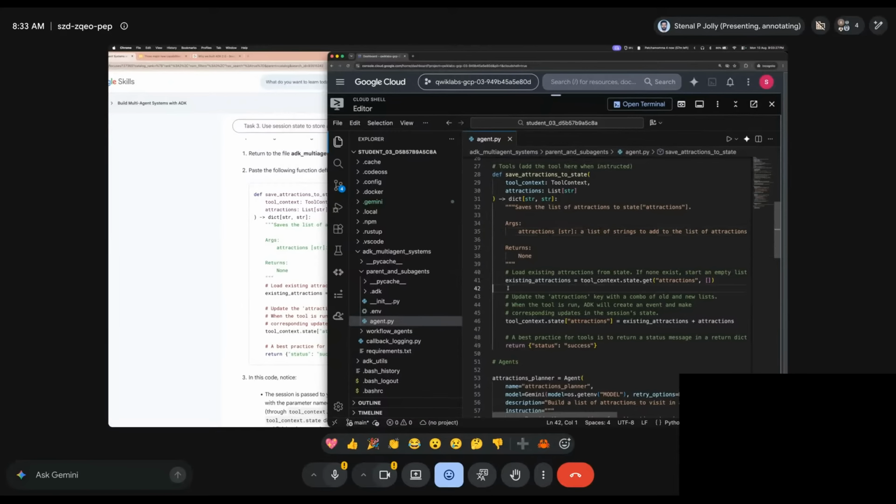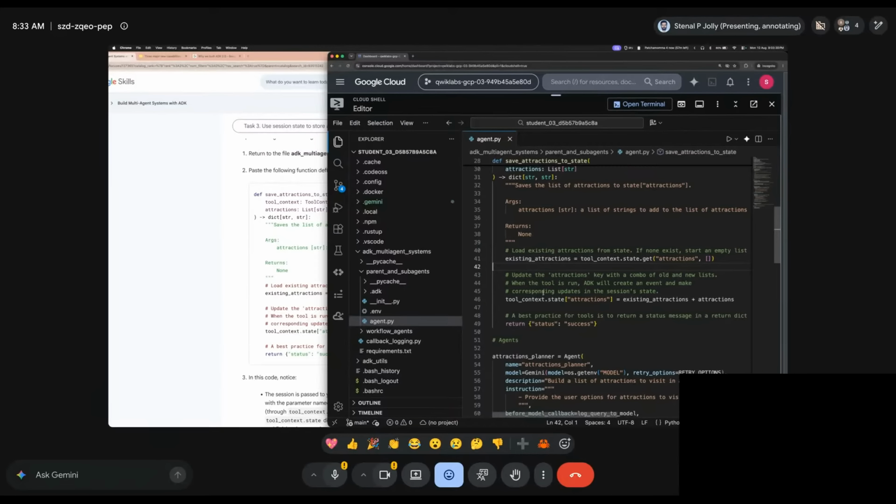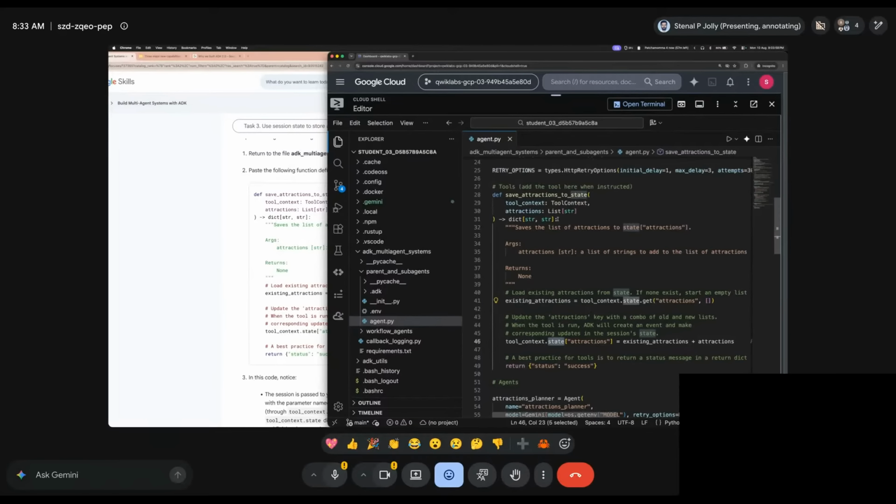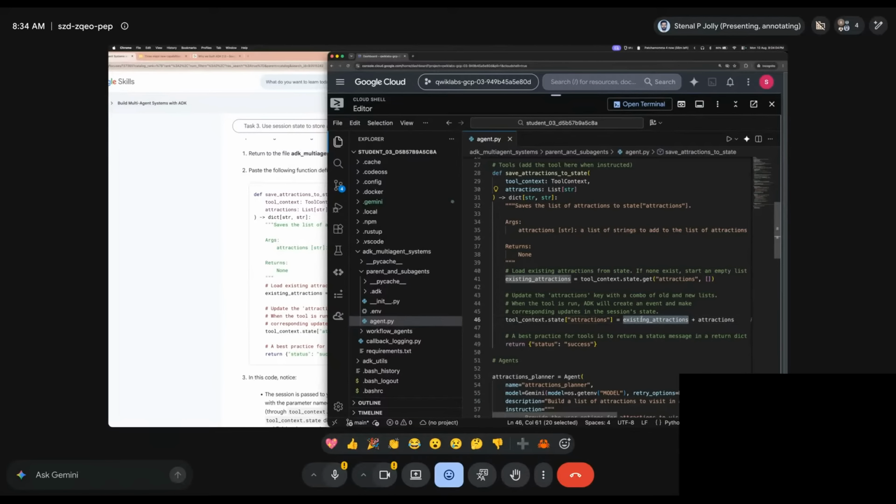I need a mechanism to read and update the state. My tool context has a variable called state, and I want to get a key called attraction. If it is empty, I just want to give an empty list, so the first time, when it is non-existent, it returns an empty list. So I use my tool context state and get the key for attractions. Once I have that, I want to update the existing state. I got the new attraction from my arguments, so I append the new attraction to my existing attractions. Once that is done, I just return success.